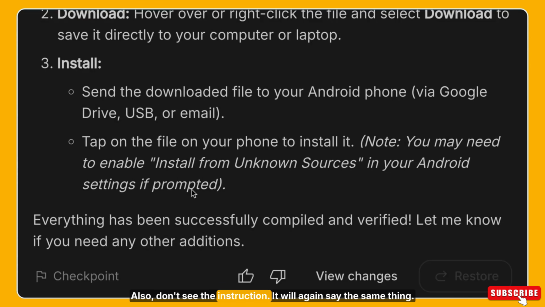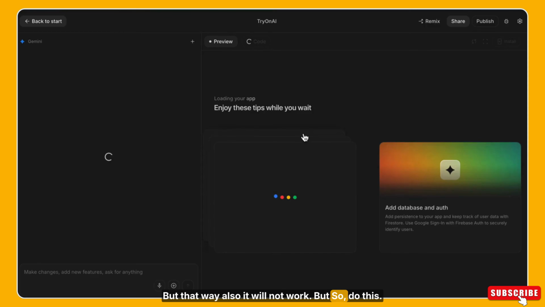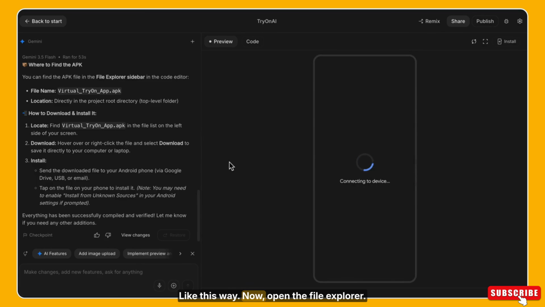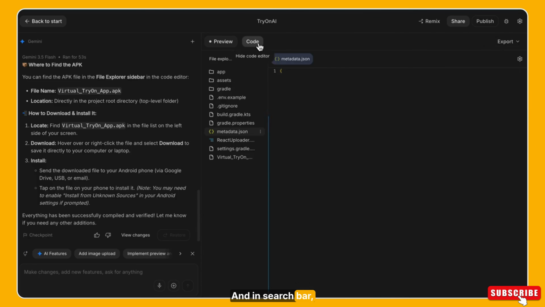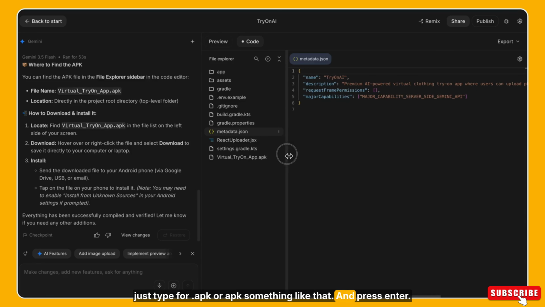Also, don't follow the instruction. It will again say the same thing and suggest downloading the zip file. But that way also it will not work. Just do this. After refreshing your application, switch to the code view this way. Now open the File Explorer and in the search bar, type .apk or apk, something like that, and press enter.